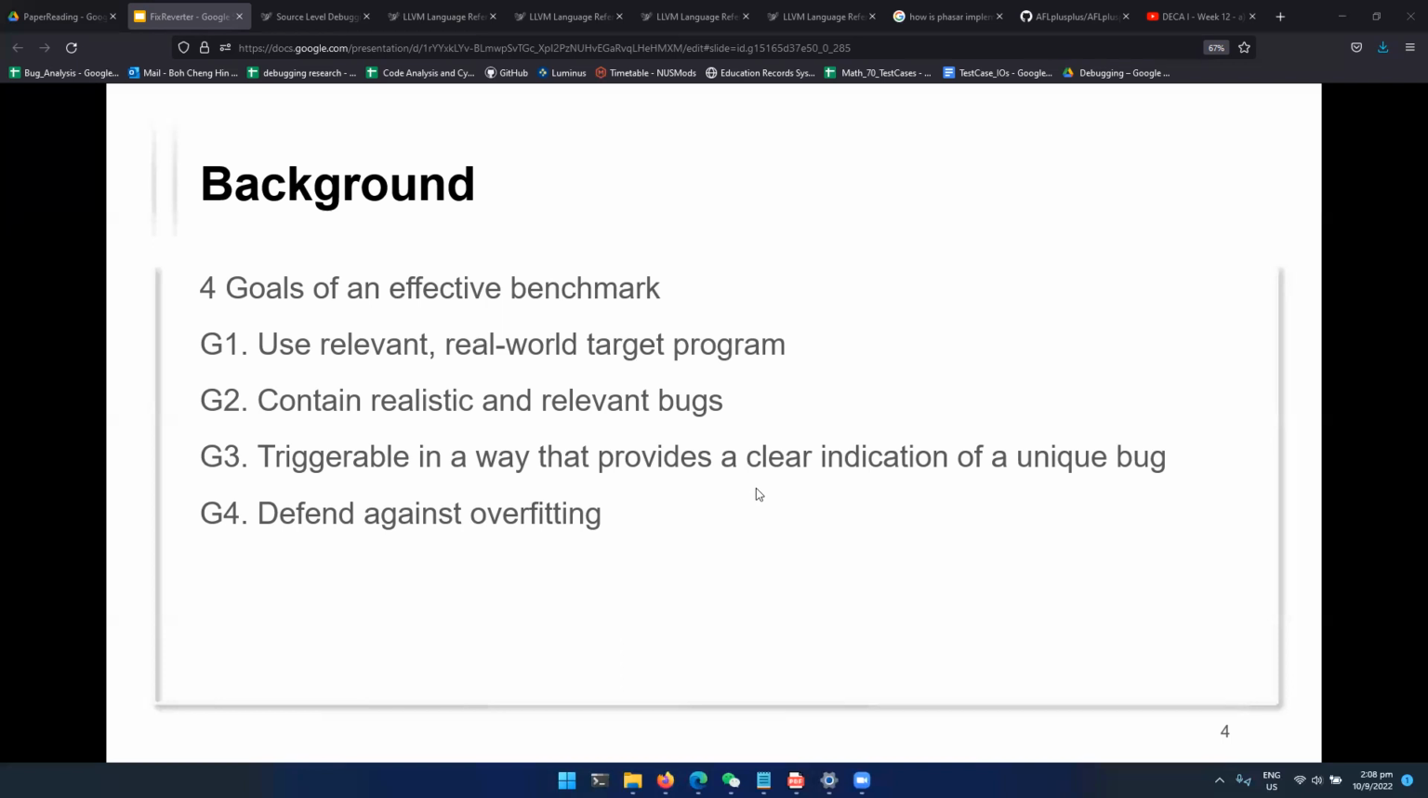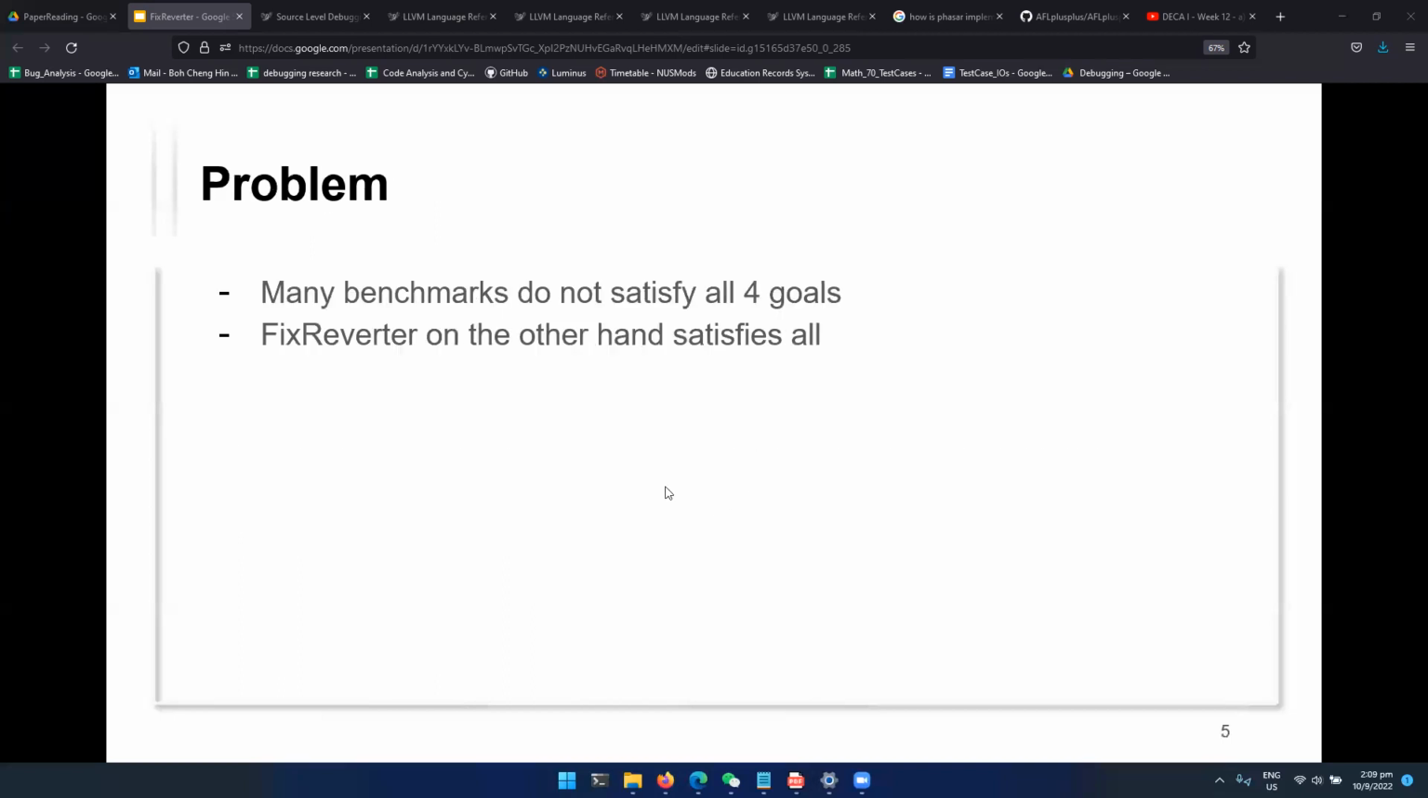If, let's say, the bug was triggered twice, we don't double count it. Then that will make the fuzzer look better than it actually is. And we also want to defend against overfitting, because some new improvements, when they release the experiments, might use some heuristics to purposely overfit to the target program. So we want to avoid that as well. And the problem now is that many of the benchmarks don't satisfy all 4 goals. And this paper is proposing a new method that will satisfy all of them.